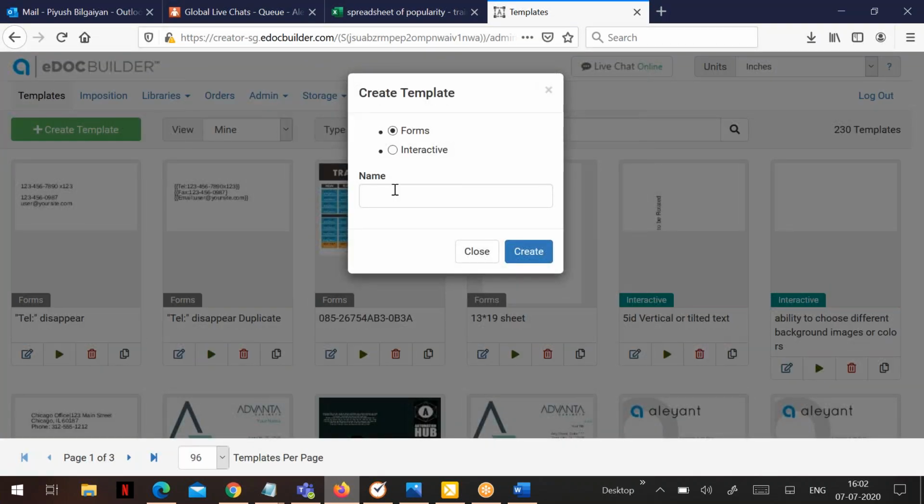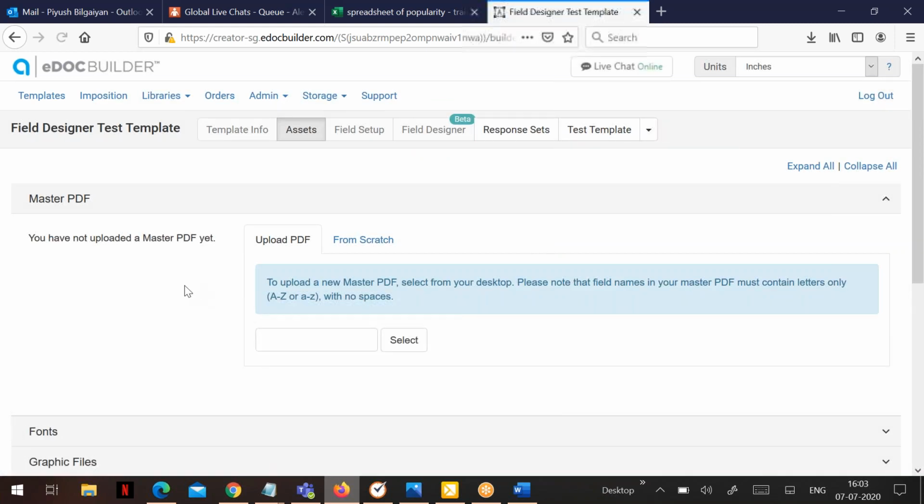So let's create a template. To create a new template, you can click on Create Template. Then you have two options, either form-based or interactive designer template. So let's start a form-based template. Click on Create. Now here we no longer require any Adobe Master PDF or any InDesign file.